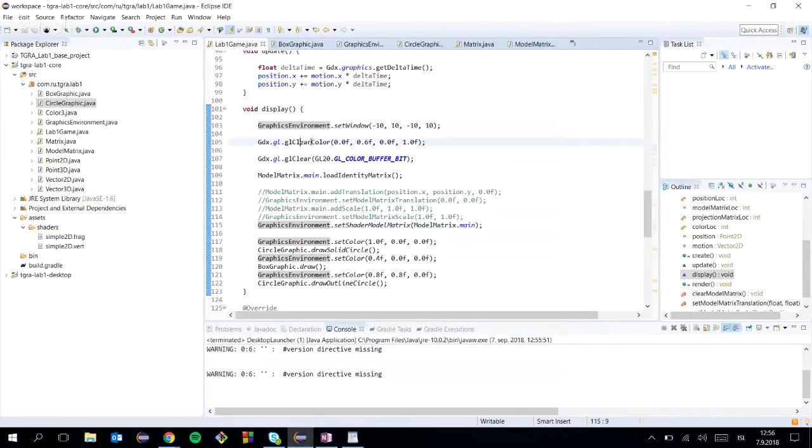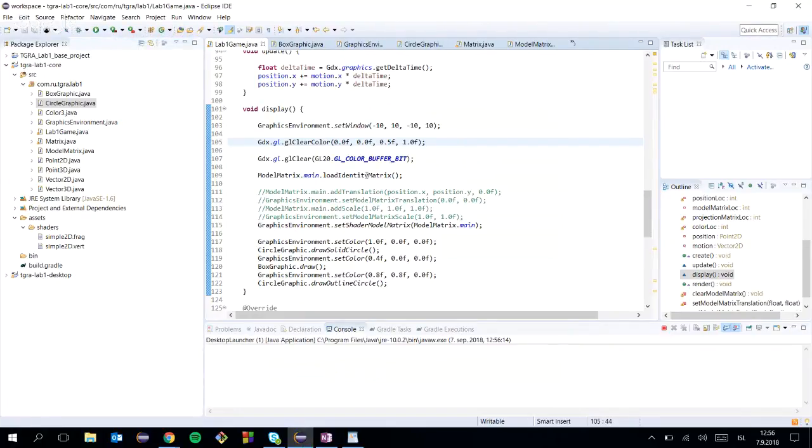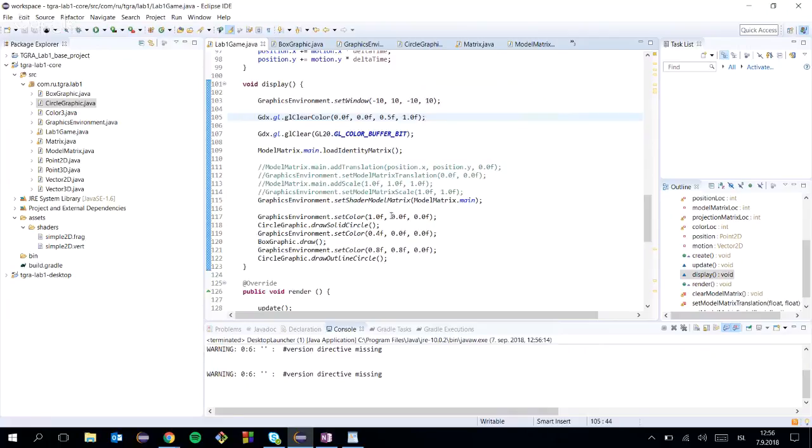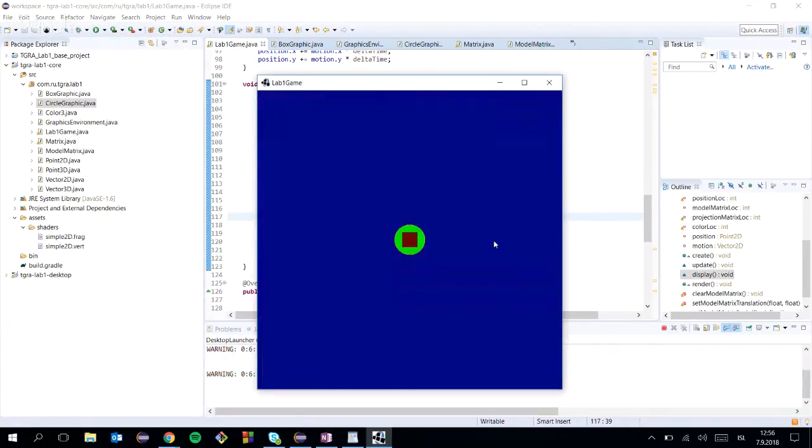And we can change all these things. For instance, we have clear color here. We can change that in order to have a different value on the background. So now we have a blue value on the background. We can go in here and do set color, and we can change these colors around any way we want through the graphics environment. All right.